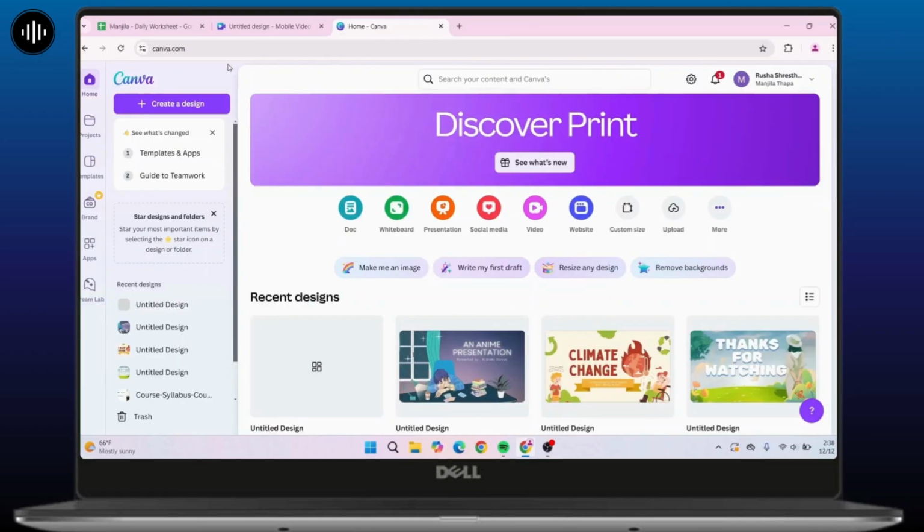How to add music on Canva video. First of all, open up Canva and make sure to log in. Now you have to open the video editor.